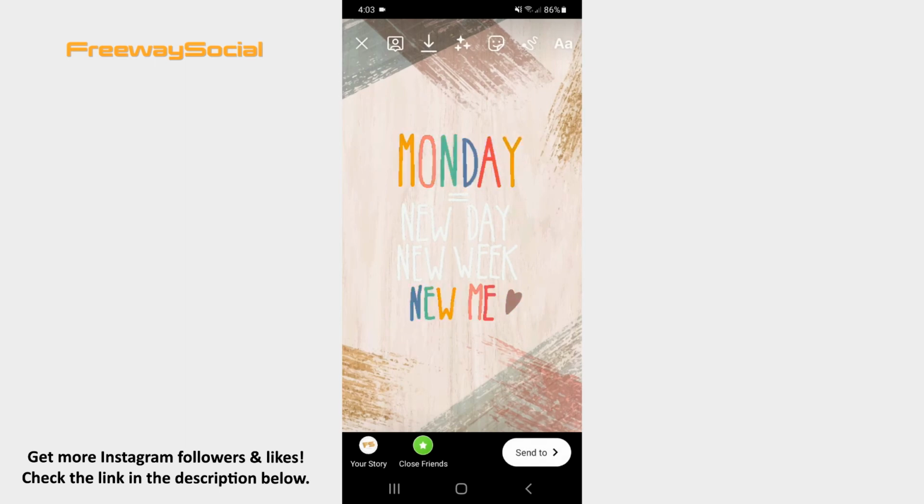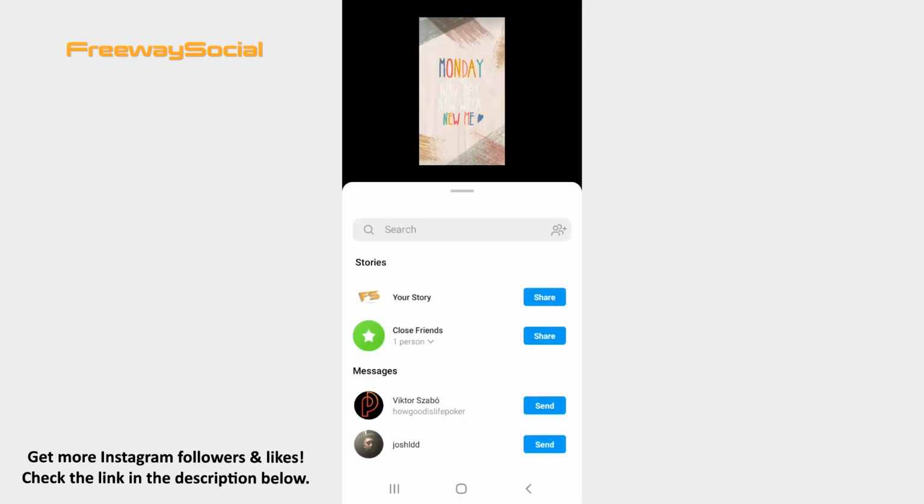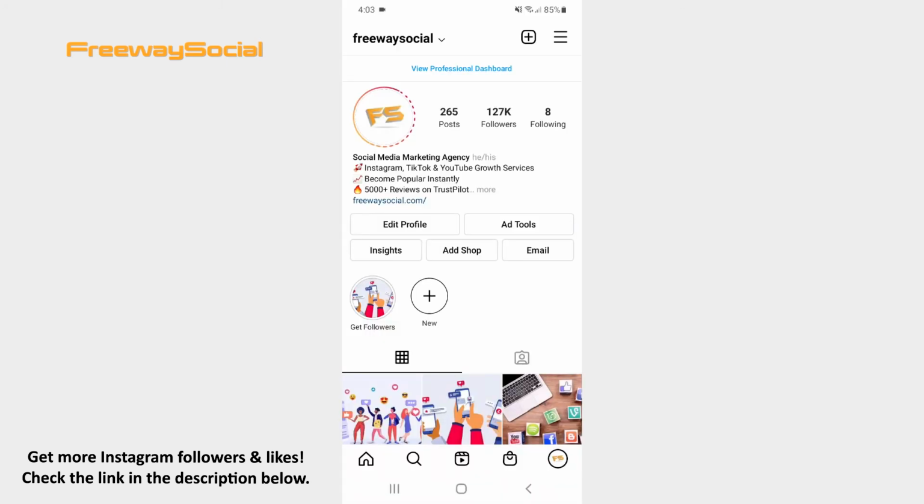What is more, don't forget to use effects, draw or write something on your story. As soon as your story is ready, click on the Send To button and share it to Instagram. That's it! I hope this guide was helpful and you were able to use GIF stickers on Instagram story.